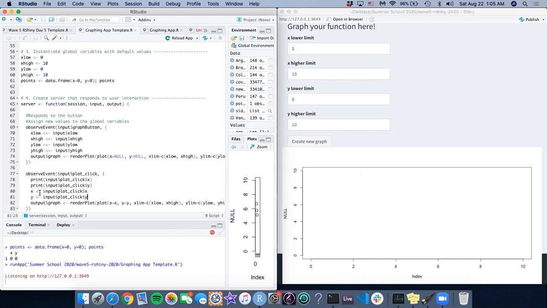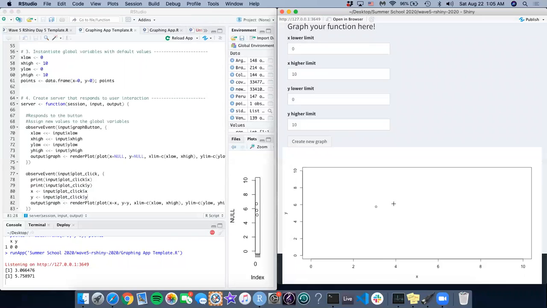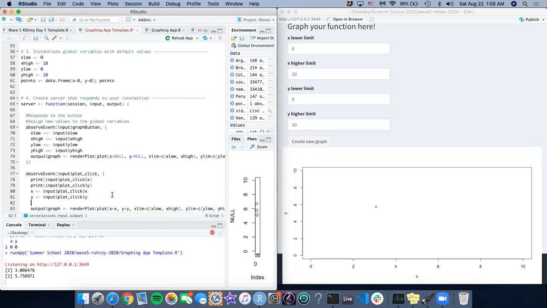Okay, so now every time we click this plot, we're going to save the x coordinate into a variable called x, the y coordinate into a variable called y, and add the coordinates of this new point that we just clicked into the data called points. So I'm going to rewrite the variable called points, and inside it, I'm going to append a new row, which I can do by row binding the existing data frame with a new row, which is the vector x, y, right here.